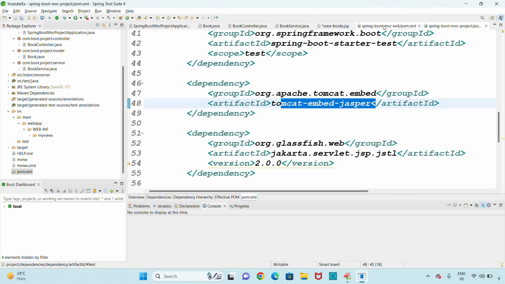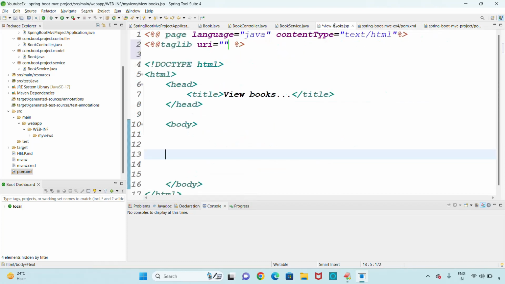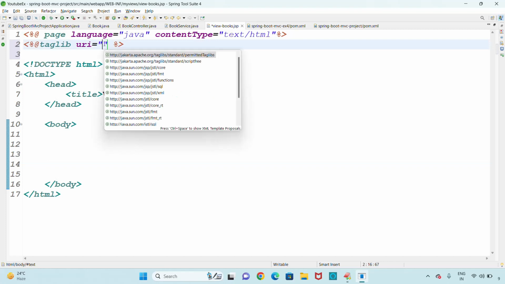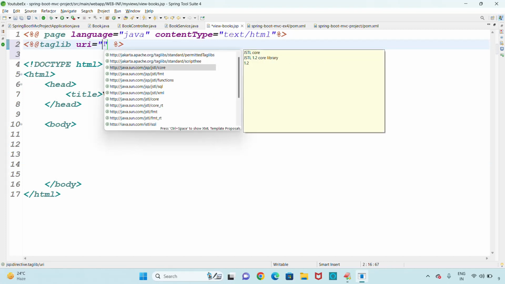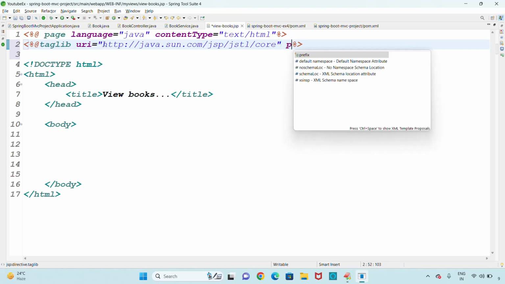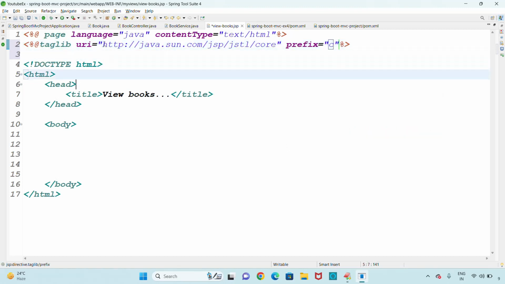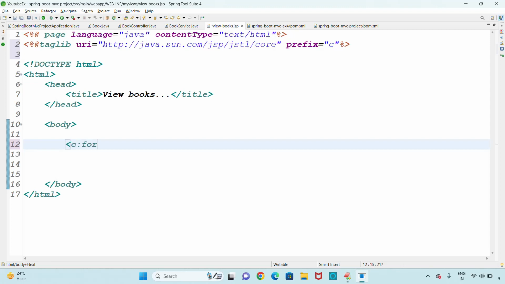Guys, now the loading is done. Once the loading is completed, come here and press Control Space. Is it coming or not coming, guys? Coming, right? JSTL core tags. We can take the prefix equals c, core tag c, right? First let me print the data. c colon, let me write the forEach.